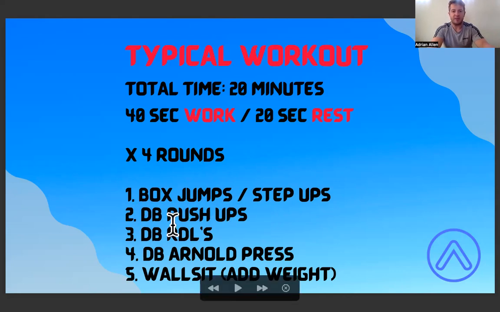Exercise number 2, you would do 40 seconds of dumbbell push press, followed by 20 seconds of rest. Again, obviously, you have the video description in the app. Dumbbell RDLs, 40 seconds of work, 20-second rest. Then you move on to the 4th exercise, dumbbell Arnold press, 40 seconds of work, 20 seconds of rest. You move on to the next exercise. And then the last one is a wall sit for 40 seconds. And then you'd have 20 seconds rest before you go back and you start your round 2, which stays the same, round 3 and round 4. Okay, so that would be 20 minutes of work in total.